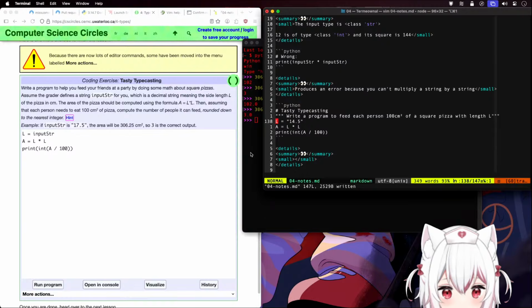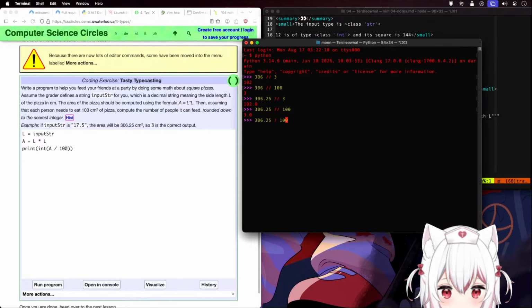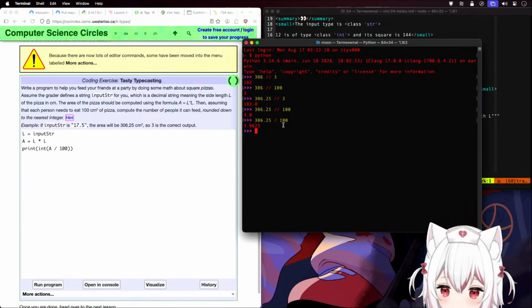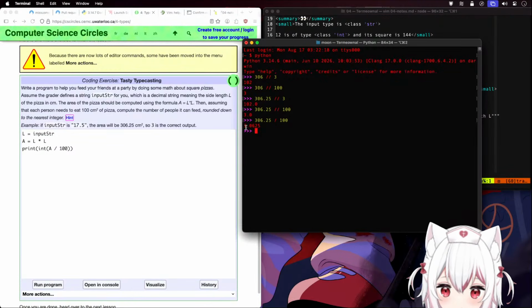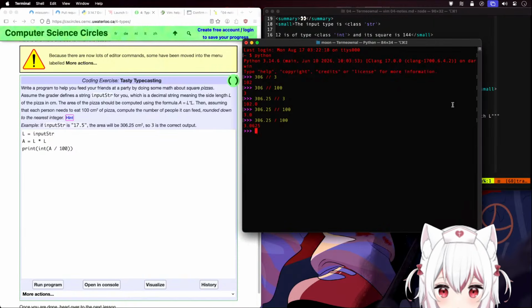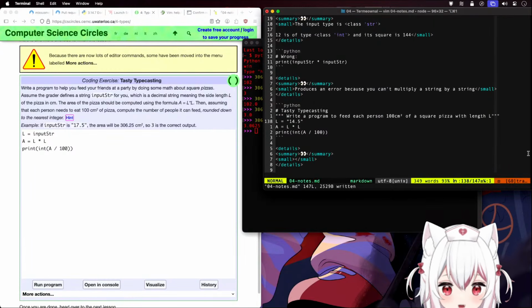But what I also know is that dividing without turning this into an int does the exact same thing, because it just gets rid of anything after the decimal. Okay, I leave for now. See you guys next time.